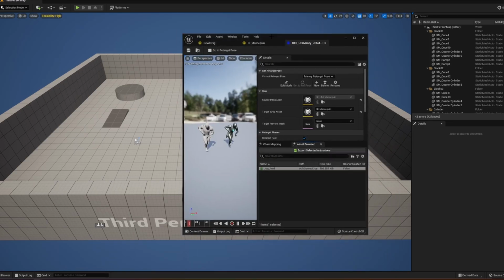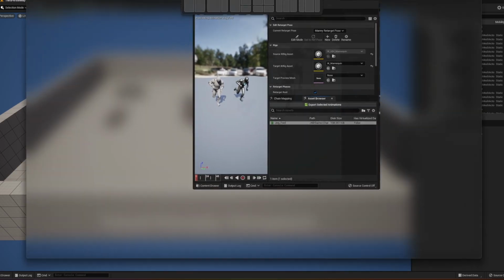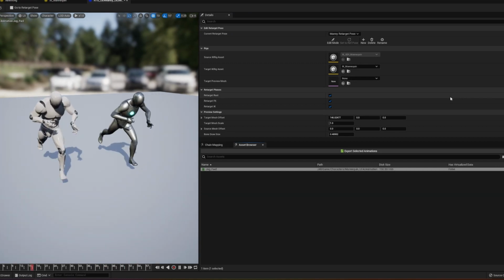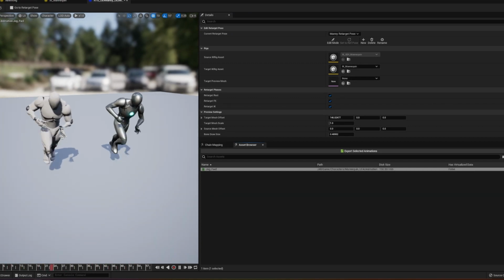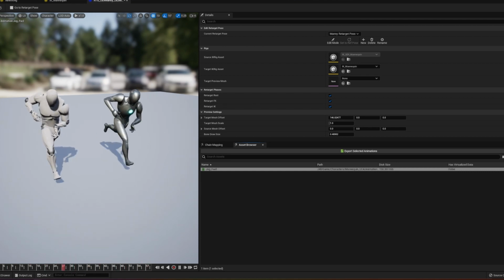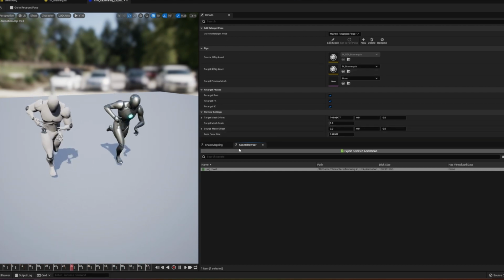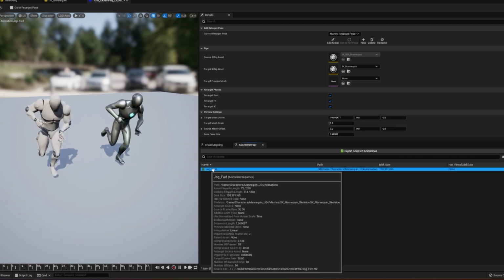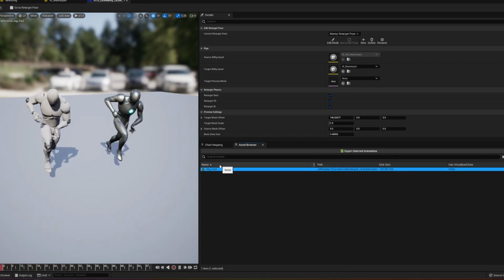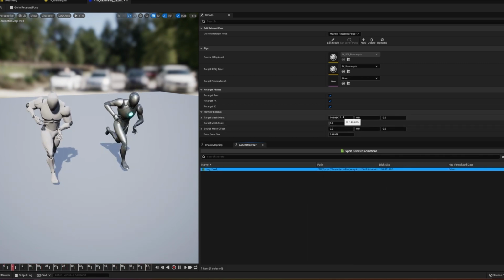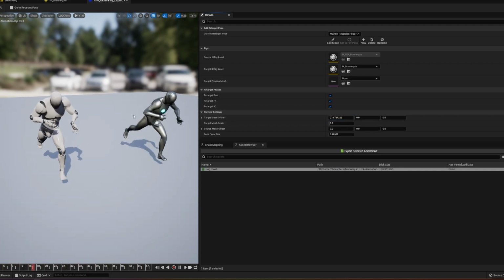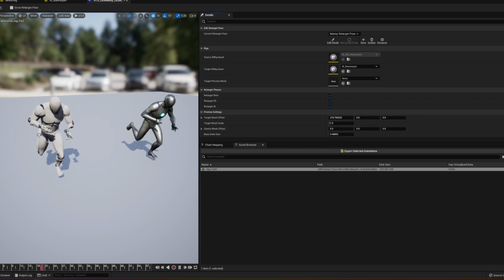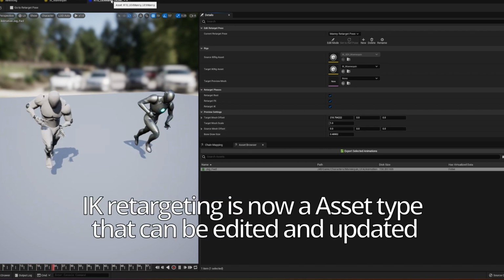This is actually the third-person template, the brand new template. In it, they include the retargeting that they did from the old Manny, the new Manny, and the new Quinn asset as well. For this one, they're just retargeting the single asset, which is the jog forward. We can move the target mesh so that we can see both meshes at the same time. This is what is referred to as a retargeter in the engine.